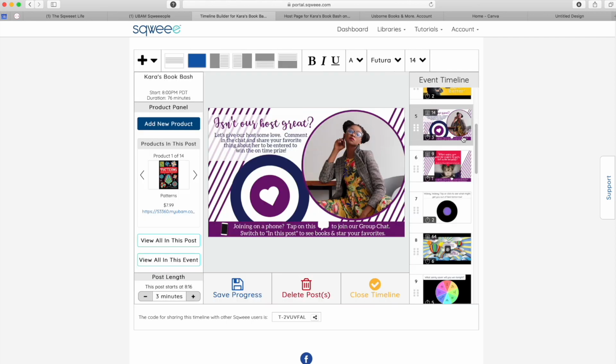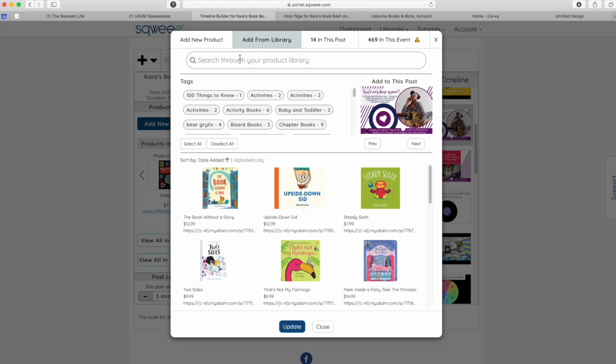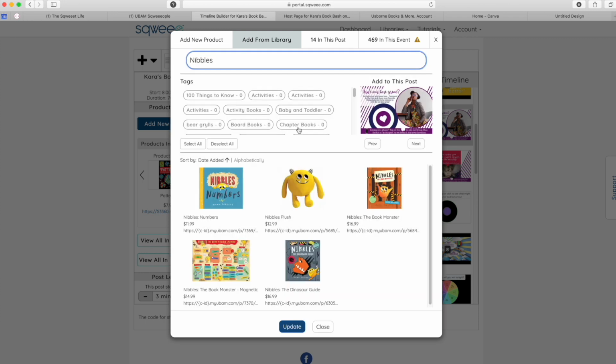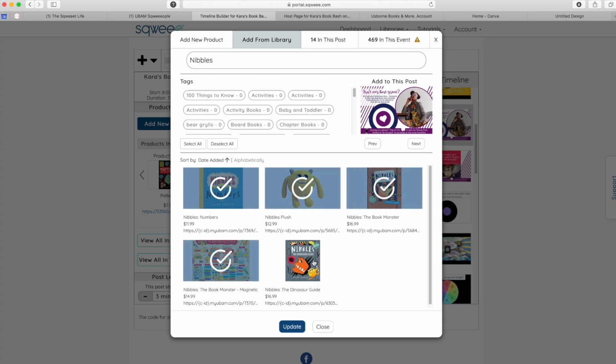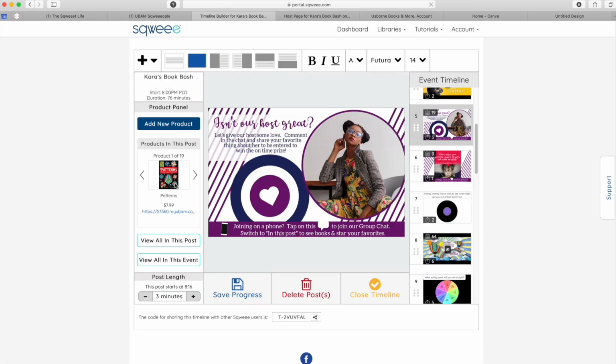Now let's use that product library to feature her favorite products. So click Add New Product, and then I'm going to click Add from Library. Let's say that my host loves nibbles. I can just search for nibbles, hit enter, and I can select all of the nibbles products to feature on that post. Go ahead and click Update and then Close. And you can see those products are now featured along with that post.